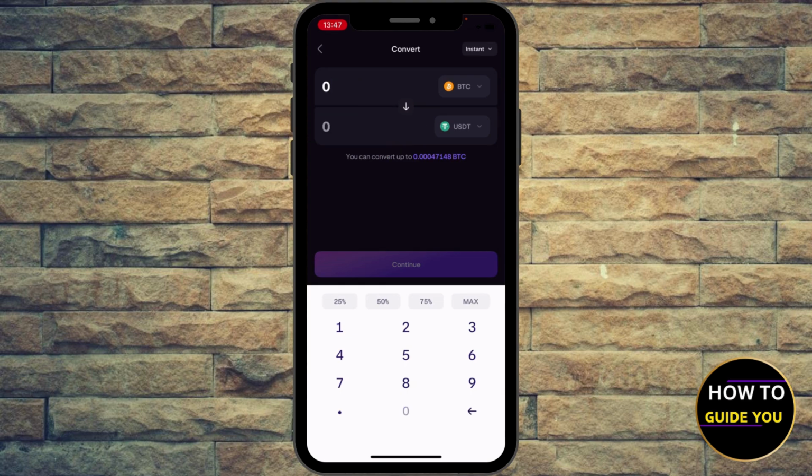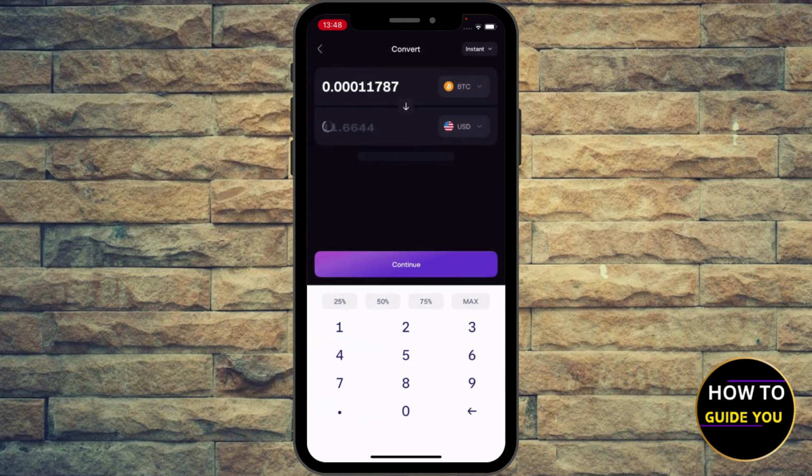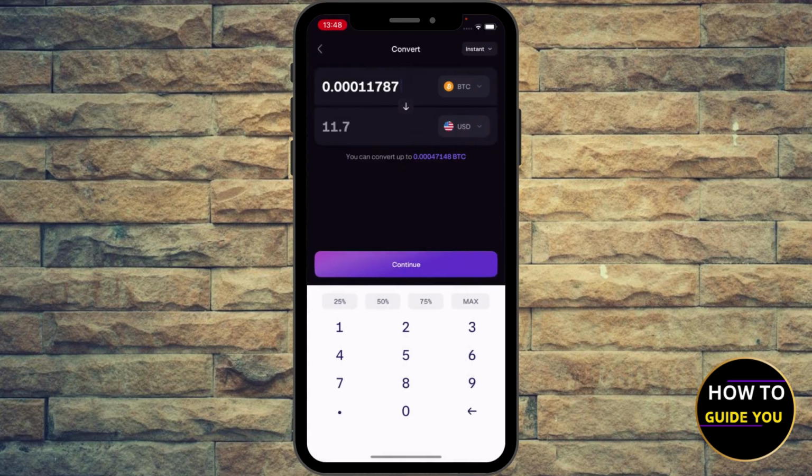So let's have an example, 25%. And then you're gonna see BTC and USDT. Click the USDT because this is basically the coin that I want to turn into. So select your local currency, let's say US dollar, and then hit continue, right? And then you just go ahead and turn the $11 into USD.